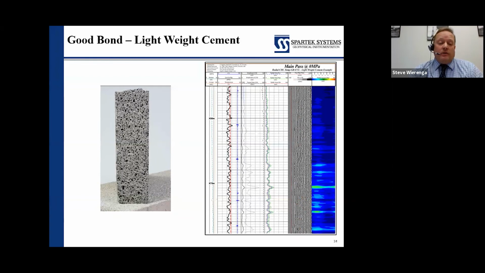A trick I like to use is I slap an inverted gamma ray over top of it, and then I can start to clearly see where those formations are. You can see this one here. This is a great example because this guy sticks out pretty darn good. So that's what we're going to be looking for in a lightweight cement.